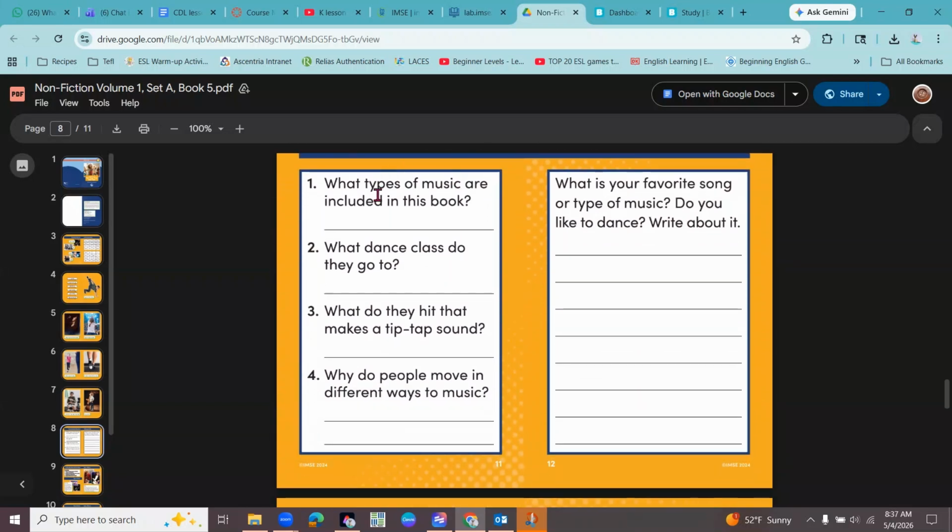Take the quiz to answer these questions. What types of music are included in this book? What dance class do they go to? What do they hit that makes a tip-tap sound? Why do people move in different ways to music?